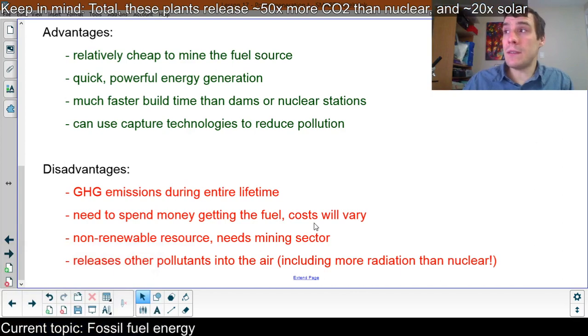And the last piece here is that it releases other pollutants into the air, including, interestingly enough, more radiation than a nuclear plant releases into the air. Because the smokestack, the smoke that comes out, includes some of the uranium and thorium and stuff that was in with the coal. And so that ends up in the air. It's not enough to really worry about, but it is actually interesting that they release more radiation into the air than nuclear does. Of course, overall, nuclear produces more radiation and radioactive isotopes, but in nuclear, those are in solid form and they can go into their storage area.